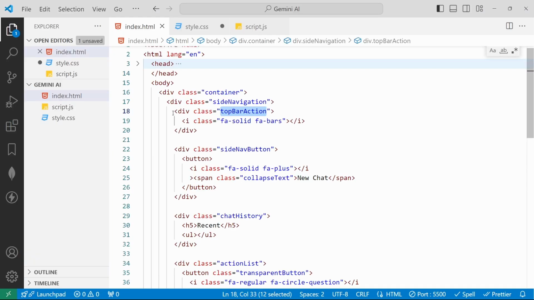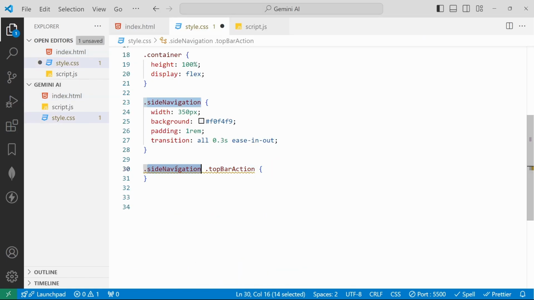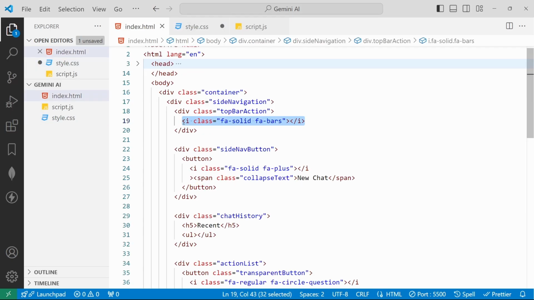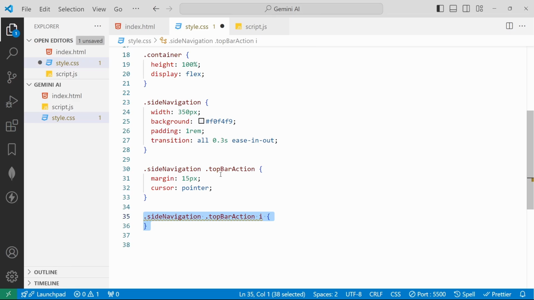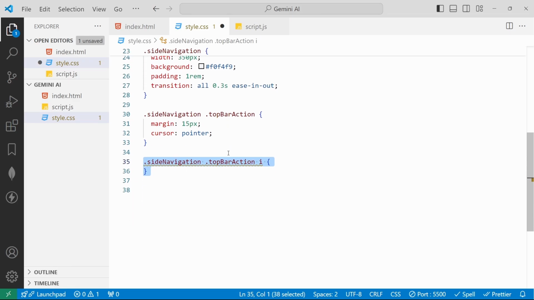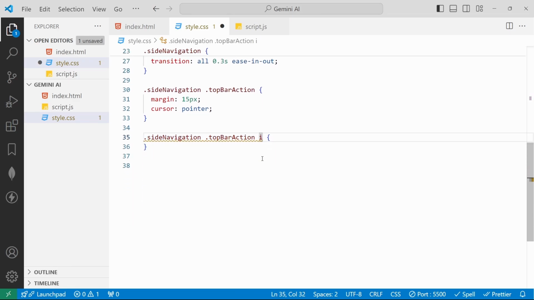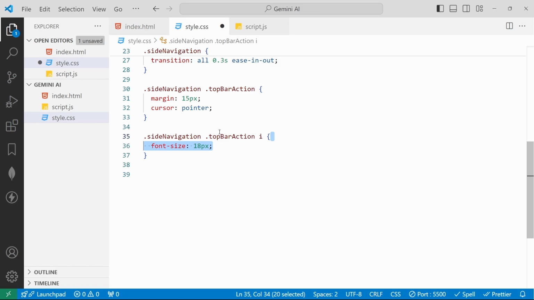Now the next thing, as I said, I'm going to set these styles to the top bar action within the class of side navigation. Inside that we have the top bar action. For this I will set the margin outer spacing to 15px, cursor to pointer. Next I need to set the styles to these bars with side navigation top action with the element selector of I. For this, I will set the font size to 18px.